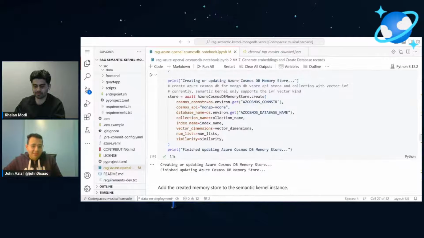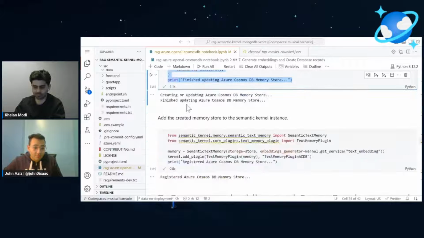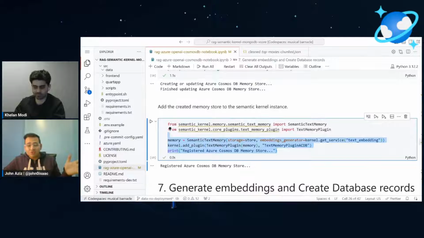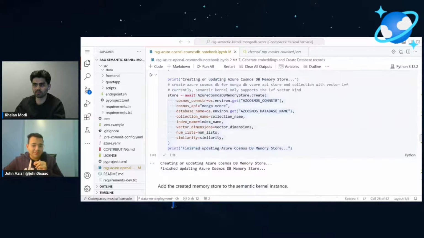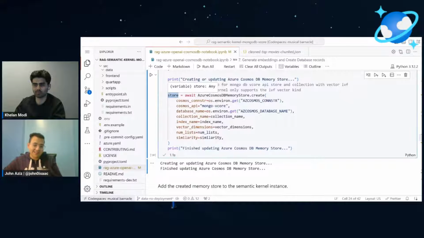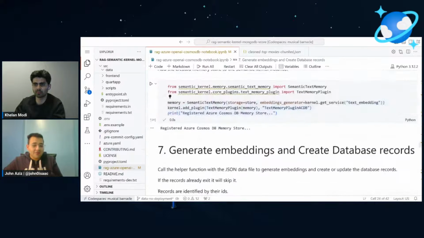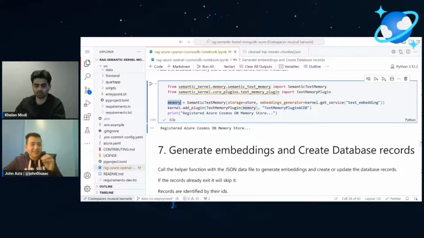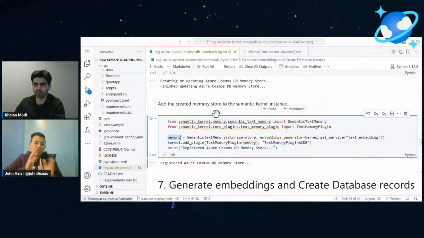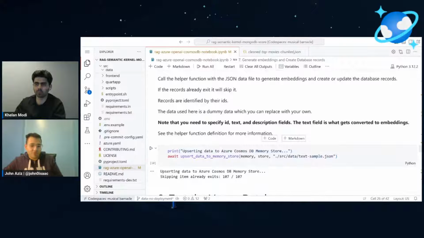Okay, so now we created the Cosmos DB for MongoDB vCore, and we added it to the semantic kernel instance that we created. So make sure to differentiate between two things. There is something called the store. This is the database itself. And there is another thing called memory. And this memory is the semantic kernel memory. And it combines your memory store that has your data and the embeddings generator. And this generator is what you use to generate the embeddings and store them in the memory store. And the memory, the semantic text memory, is what is able to link between both.